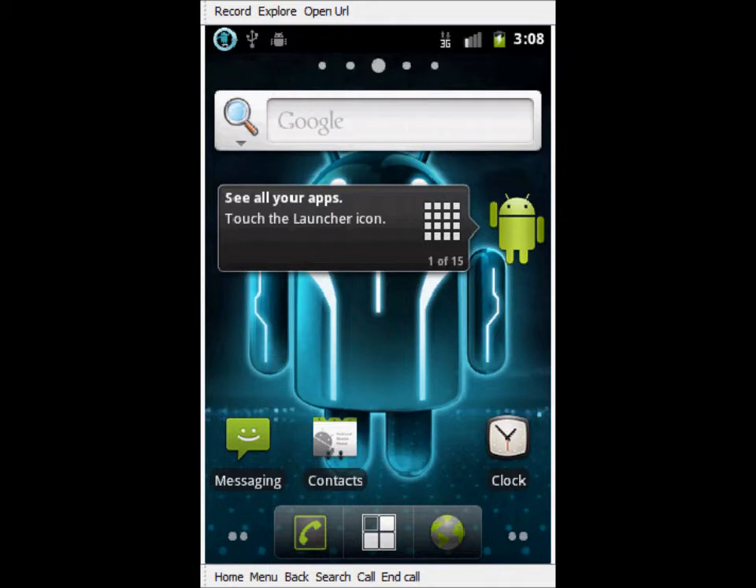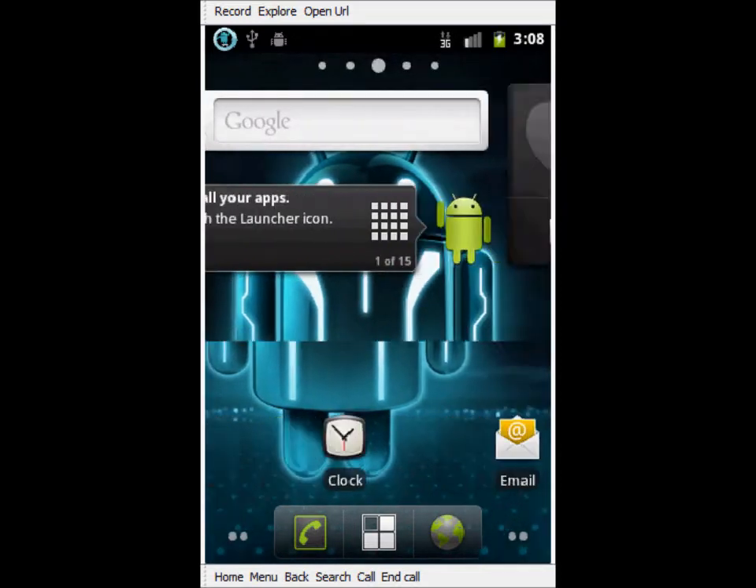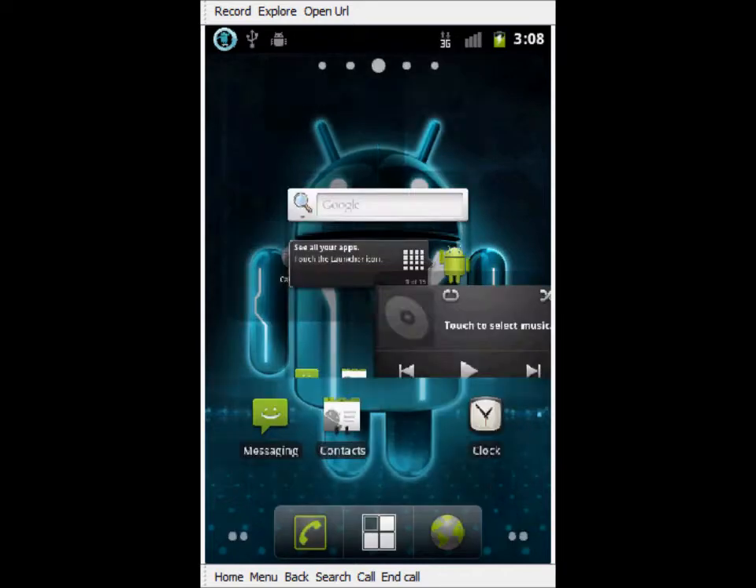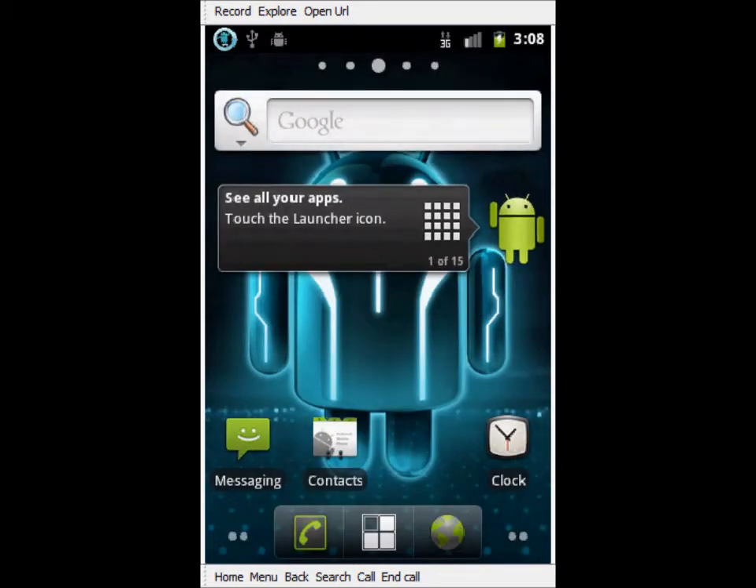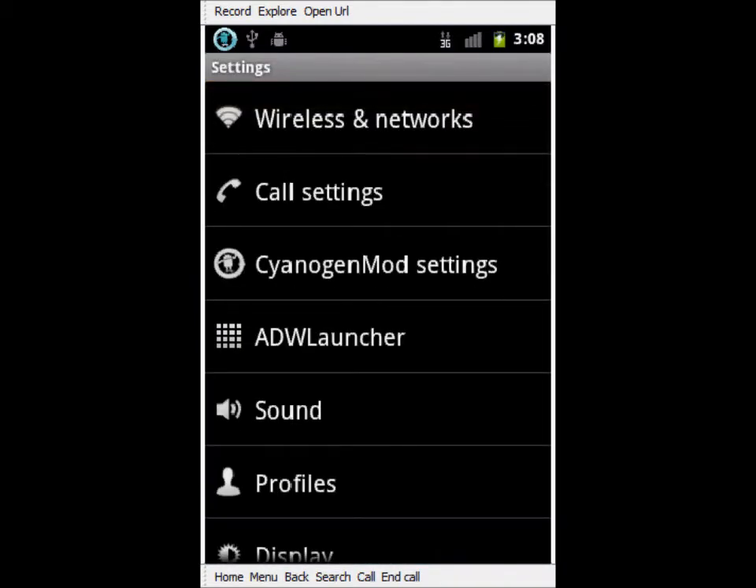The beta version of CyanogenMod 7 has been released, and we're just going to talk about some of the features and what works and what doesn't. Everything's supposed to work except for Wi-Fi, but I guess there's a little bit more that's not yet listed that doesn't work. It's really nice.